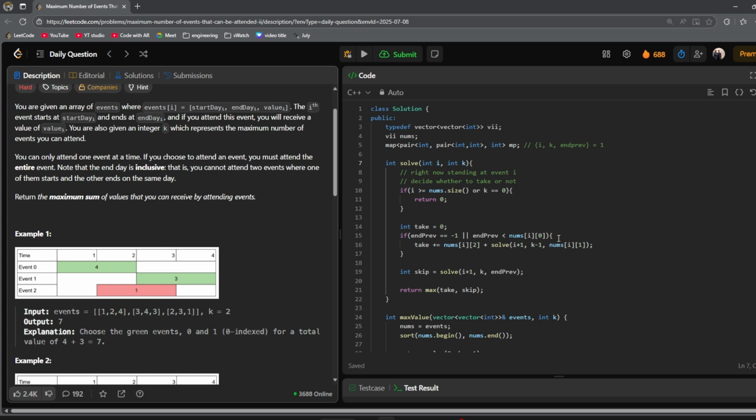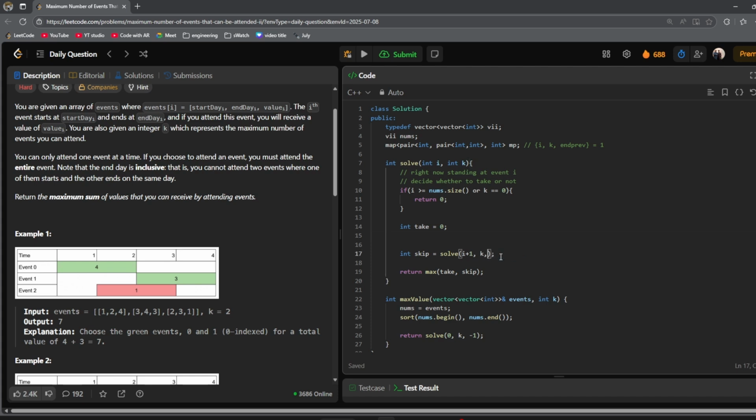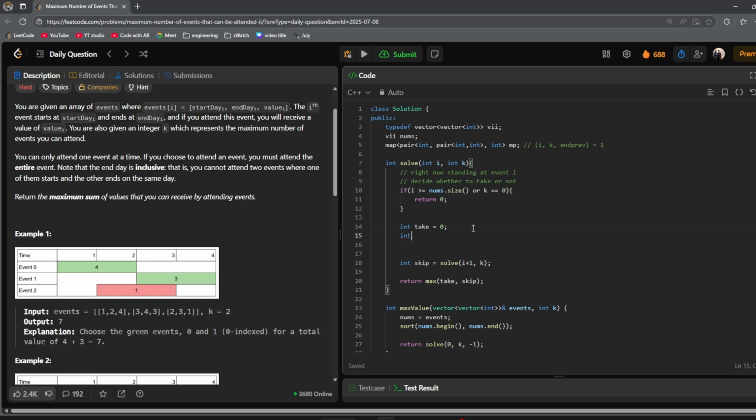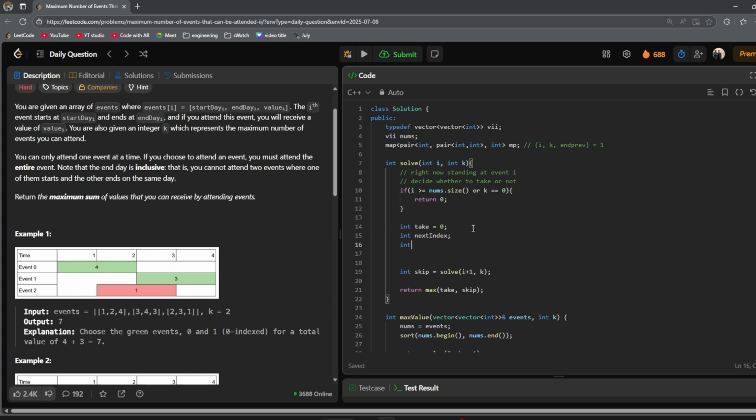So rather than keeping track of what the ending is, I will do something like this. I don't need to pass end previous over here. In order to find out what the next index is, I will have for int j equals i, actually i plus 1, because I'm searching for the next index, j is less than nums.size and j plus plus.